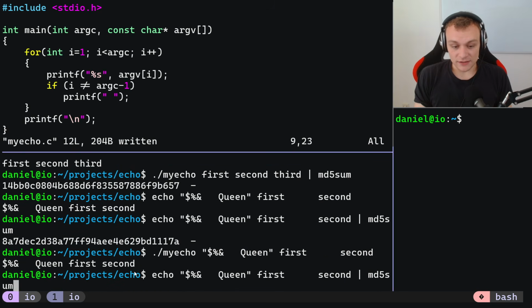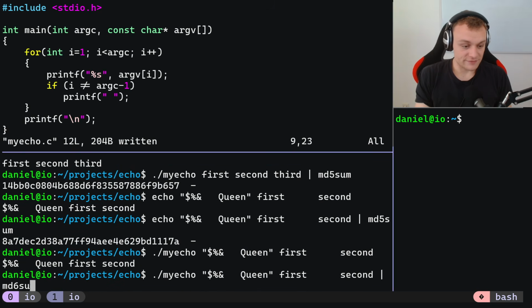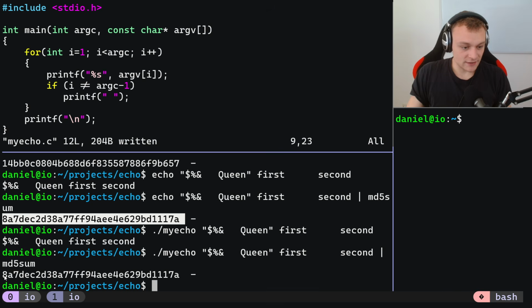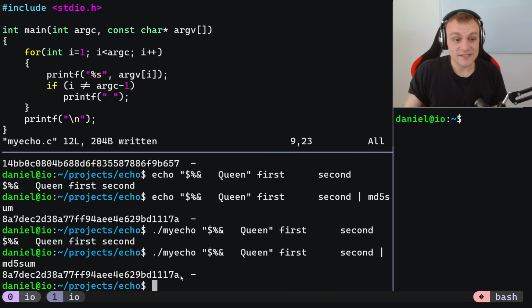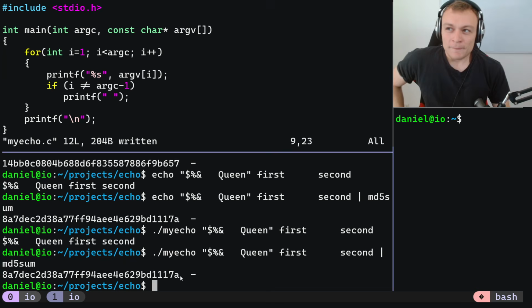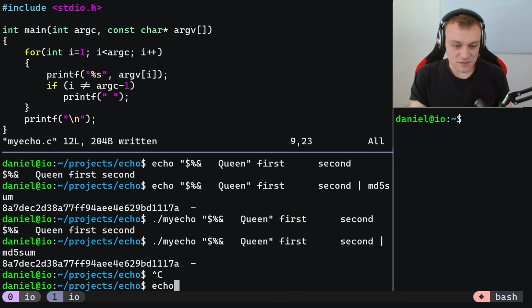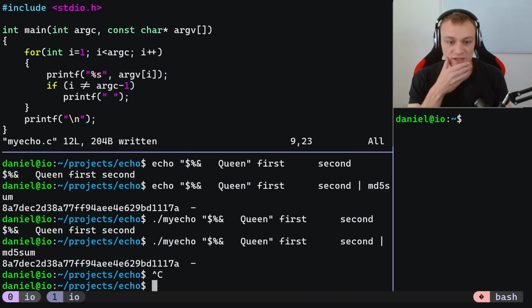And let's see if the identifier is the same, MD5 sum. And indeed, this is exactly the same identifier. So in this case, it works. I think the echo command has just one small detail that I want to include in this video.